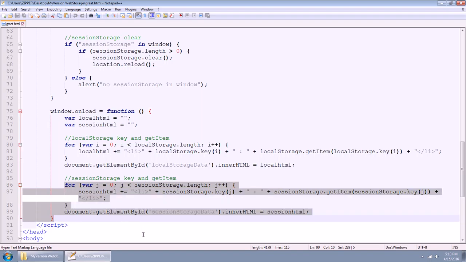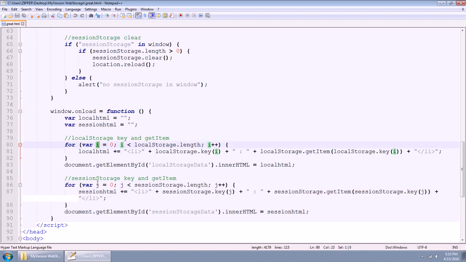For var j, because now we're using a different variable. This one I was dealing with the local storage, and this one is dealing with the session storage. For var j equals 0, as long as j is less than the session storage.length, increment j. Session HTML plus equals, there's our list item tag, plus session storage.key with whatever the value of j is, plus the colon, plus the session storage.getItem, and then parentheses session storage.key, and then whatever the value of j is, plus the ending li tag.